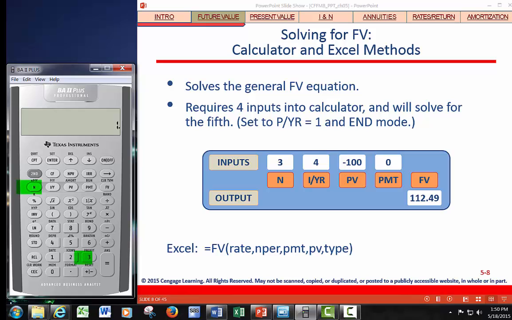Now, like we see here, type 3 and hit N, 4 and hit I, -100 and hit present value. And since we're not using the payment key, hit 0 and payment key. Then hit compute, the CPT button, and future value. The answer of $112.49 will appear.